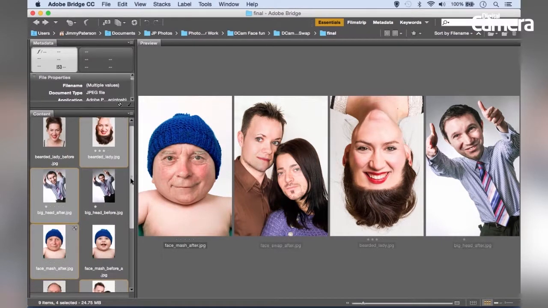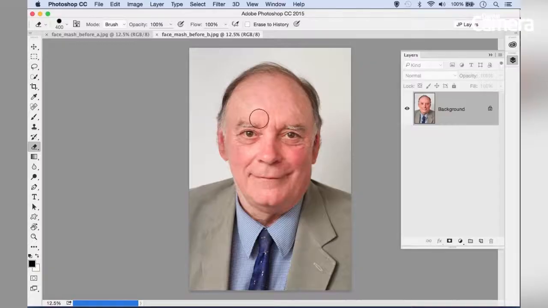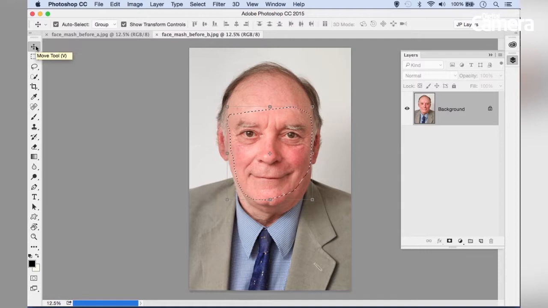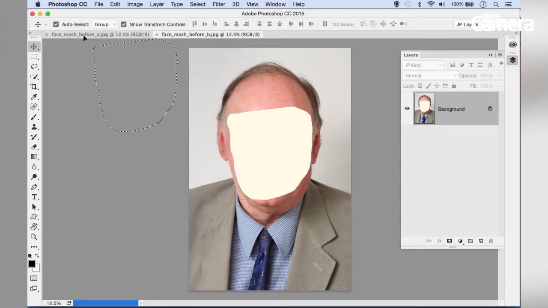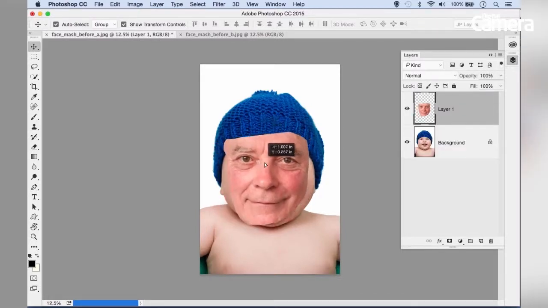So for this I'm going to open up 2 separate portraits, one of a baby and one of a man. And to begin we'll just grab the lasso tool from the tools panel and make a rough selection of the face here like this. And then I'll just grab the move tool from the tools panel here, and I can click and drag that selected area up to the tab of the other image and then down and in and release to copy it over. And then I can just position it roughly where I want it like this.